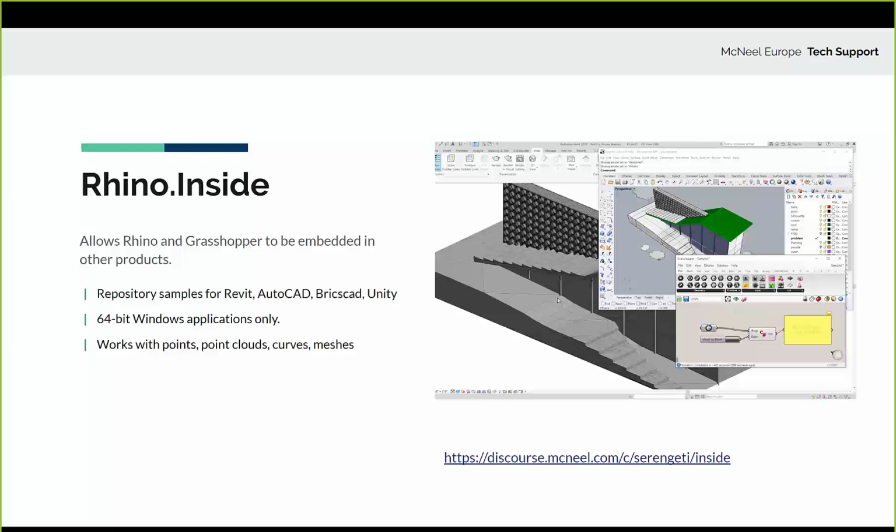For some of you that are working with software that is not quite flexible, this could be an interesting option to stream geometry and also apply the same changes on both. Right now we're doing some samples. You can find some repository samples for Revit, AutoCAD, BricsCAD, Unity. I think there's one for SolidWorks too. And it runs on a 64-bit Windows application. And of course, it works with point clouds, curves, meshes, and more.